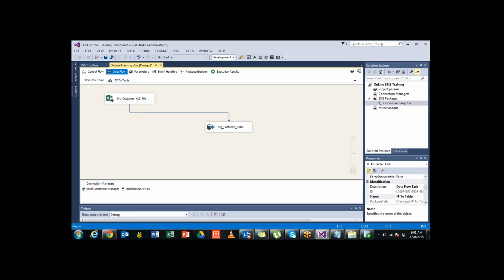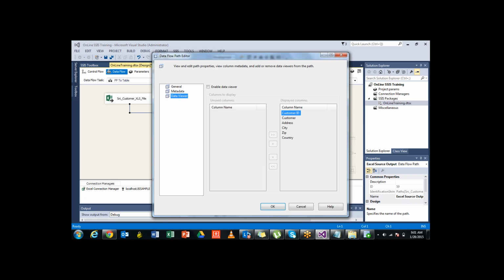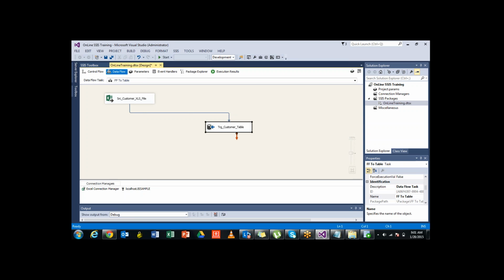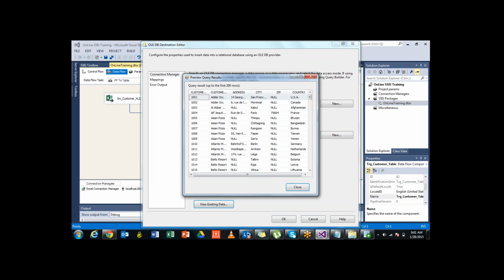So after the source and target, you simply drag and drop and just do the mapping. It's important. So here is basically a path editor which talks about the complete metadata, how it's happening, what is happening. So these are source. So you double click the target. The first thing you do is you have to select the target table. Now you can view the data. Now the data is already loaded.